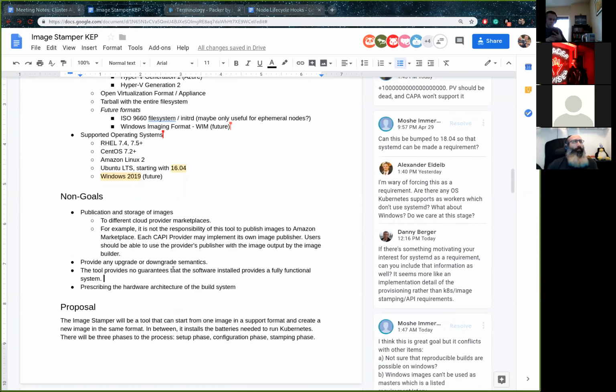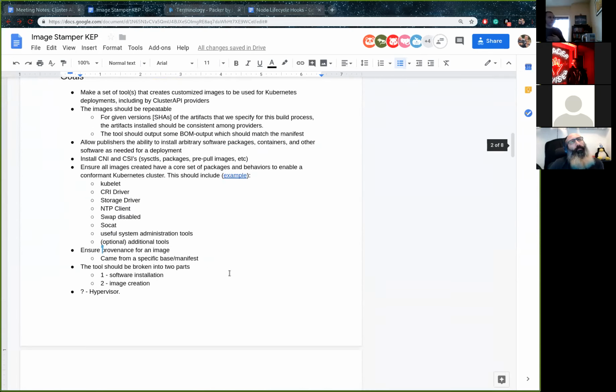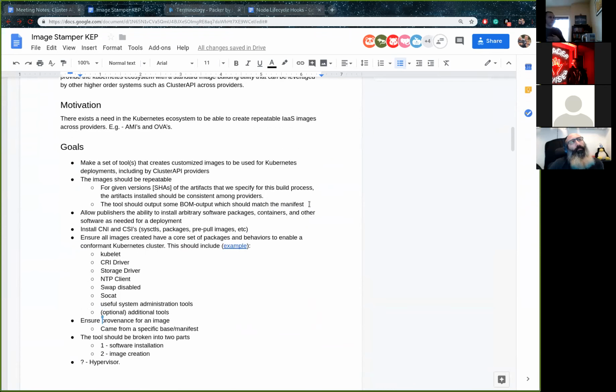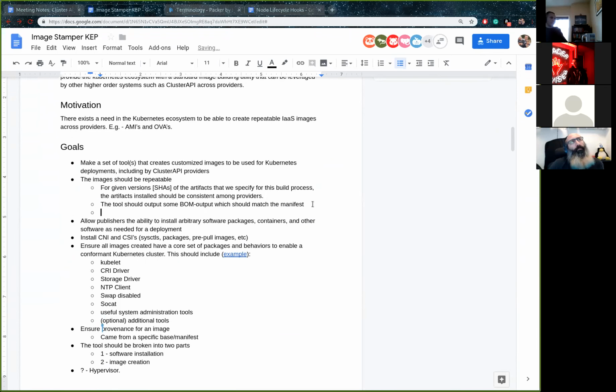Other non-goals? What about a dry run capability? Do we want to say the tool won't support that or should support that? I mean, especially if we're going to have a bomb now being generated, it seems like it might be a nice feature to be able to dry run it and say, here's the bomb for what would be created.